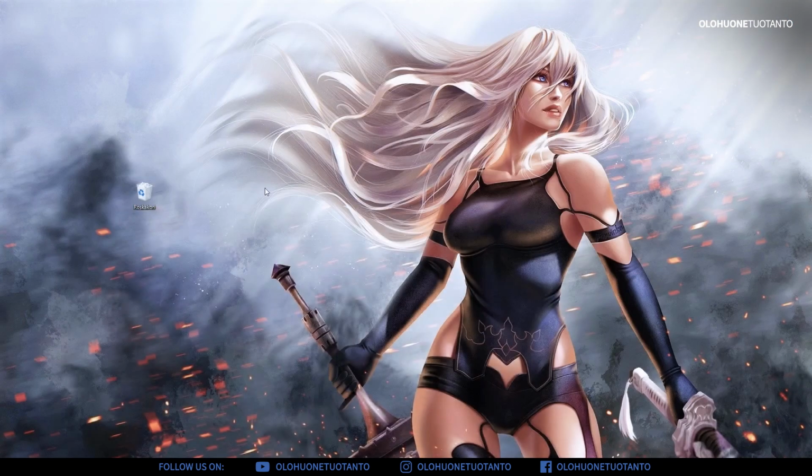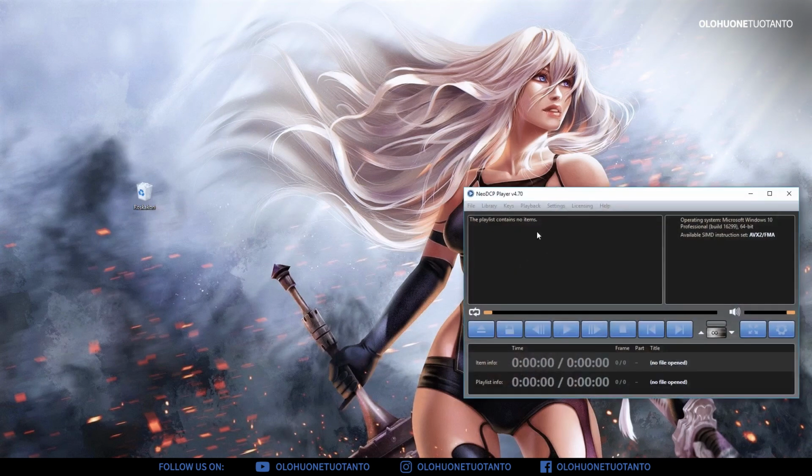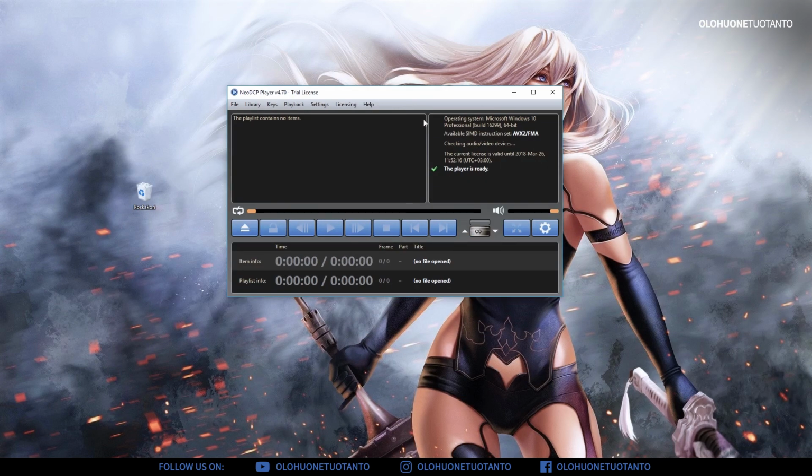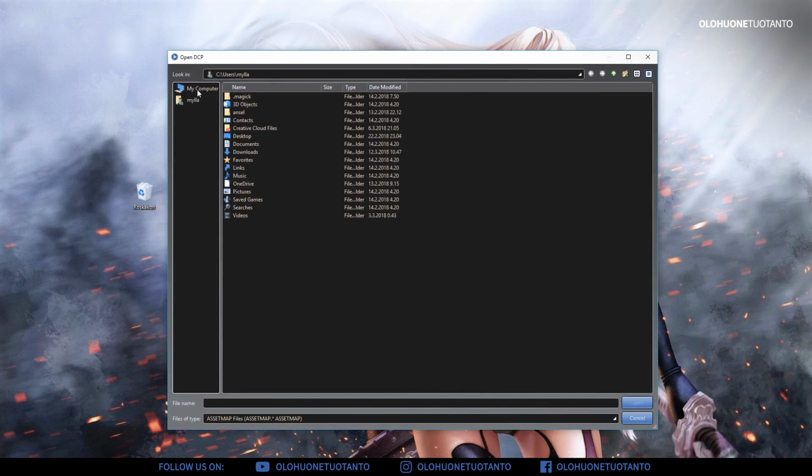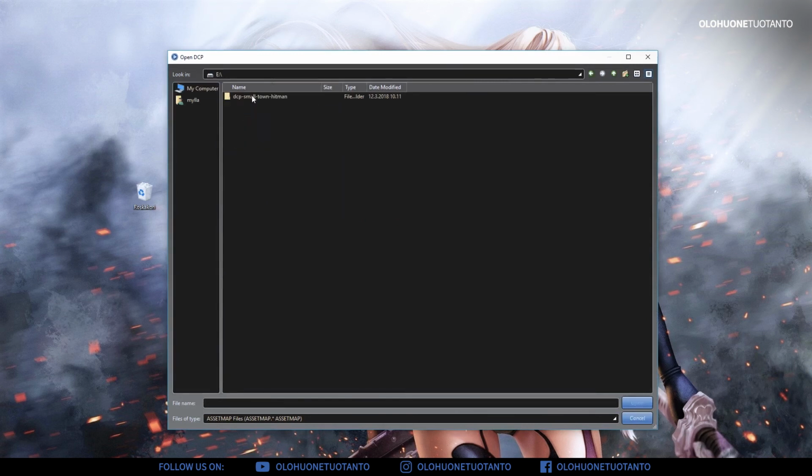So I have already installed it, and it's here, and let's open that. And how would you use this? You can open your DCP from here. Open DCP, and let's go and find our DCP. It's on my computer, in video and DCP Small Town Hitman, and you need to go to your main DCP folder where the big DCP video files were. So in there you find this asset map .xml, and let's click this.